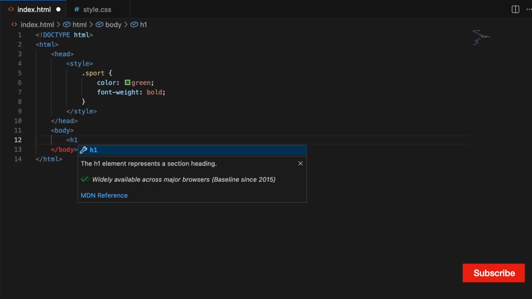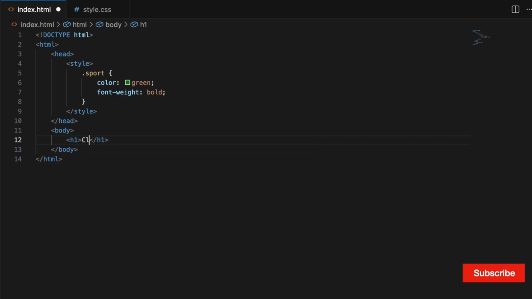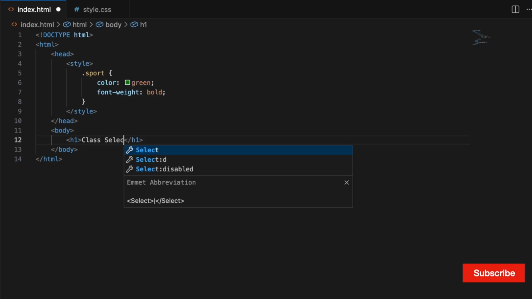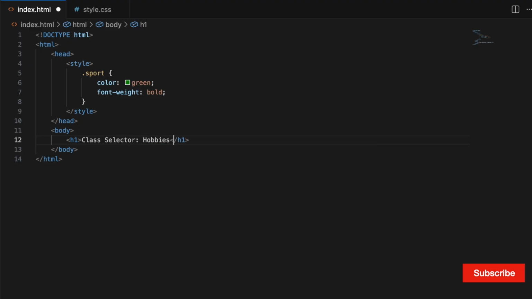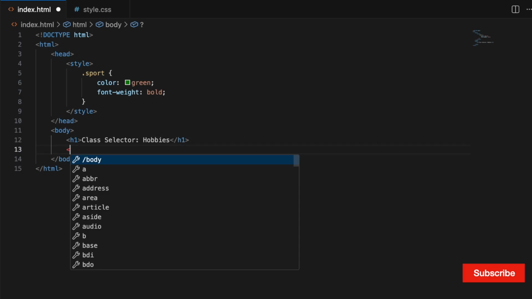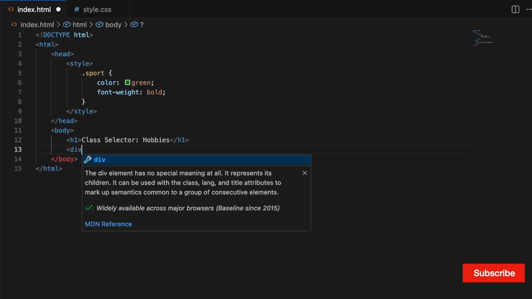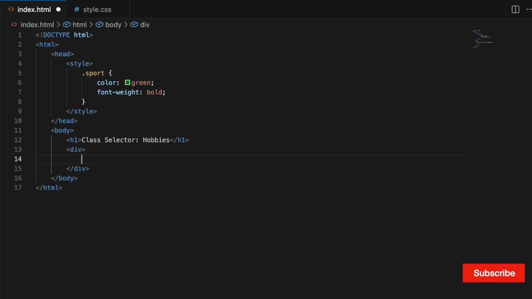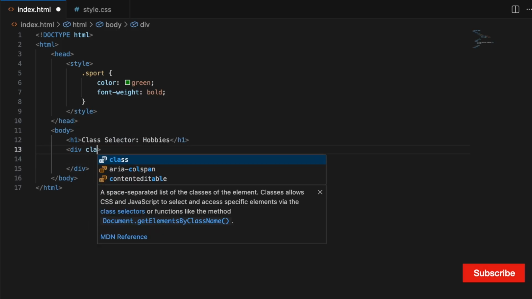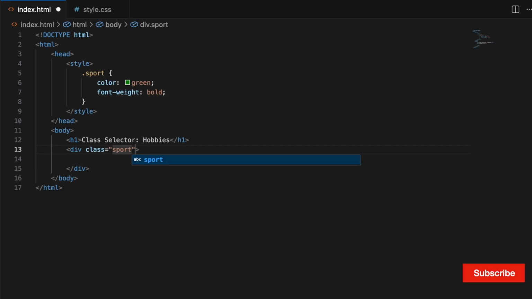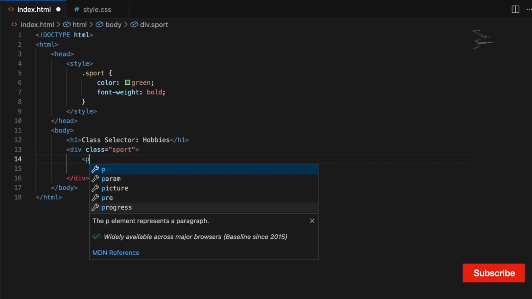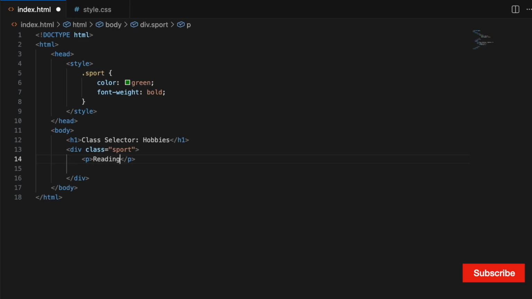First, inside the body of our HTML document, we'll create an H1 heading and call it Hobbies. This will be the main heading for our page and will help us understand what kind of content we are working with. Next, we'll create a div element and assign it the class sport. Remember, the class name we use here needs to match the class selector we created earlier in our Style section. In CSS, we identify a class selector by placing a dot before the class name, so our selector is .sport. Inside this div, we'll add 2 pieces of content, reading and football.